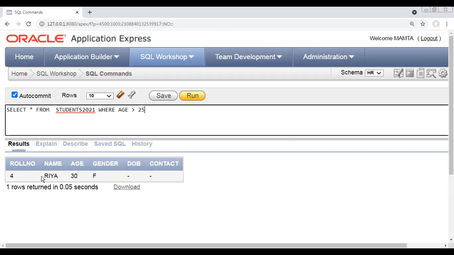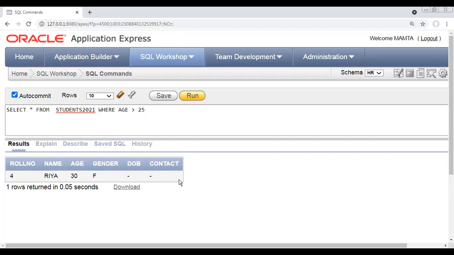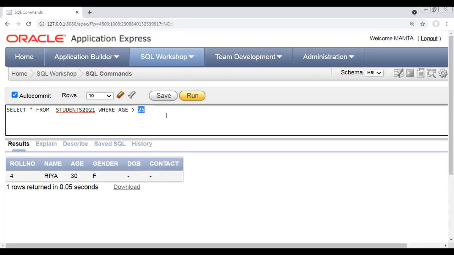Roll number, only Ria we got, because the rest are all less than 25. Clear? In WHERE you can write n number of conditions, but for that purpose you should know the operators. So that we'll discuss when we talk about operators. Simple here.